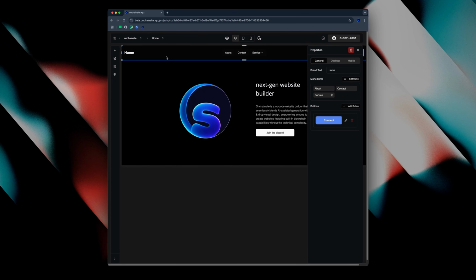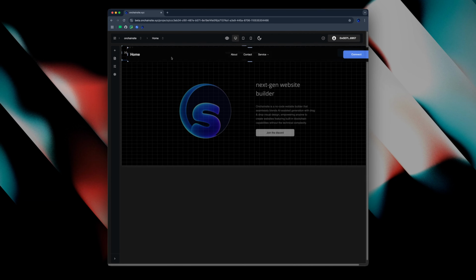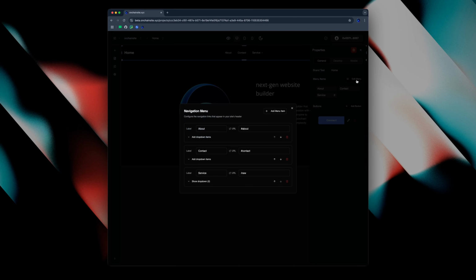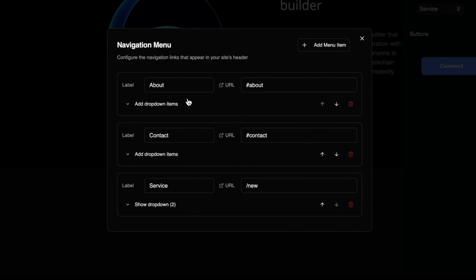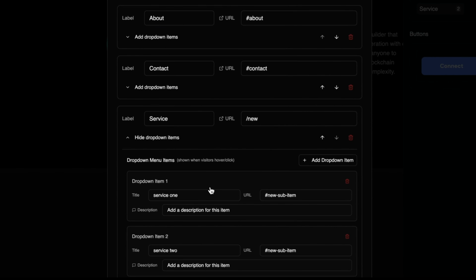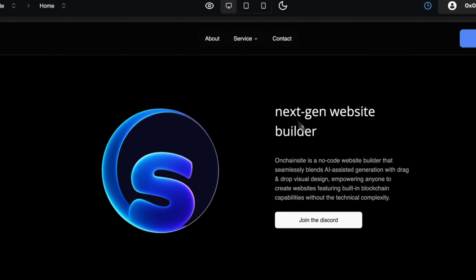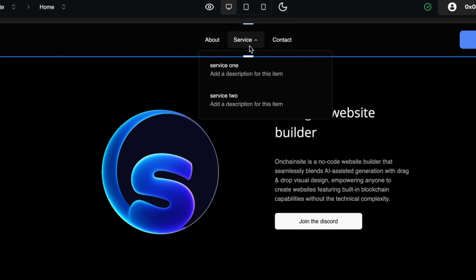When you click into a component, you can move it, you can resize it, or tweak its properties. There's a lot we can customize here for the navbar. Let's start with the menu items. You can choose what links you want in your navbar and add drop downs as well. As you can see, we have a services drop down with 2 items. You can also reorder these items and they will show up respectively.